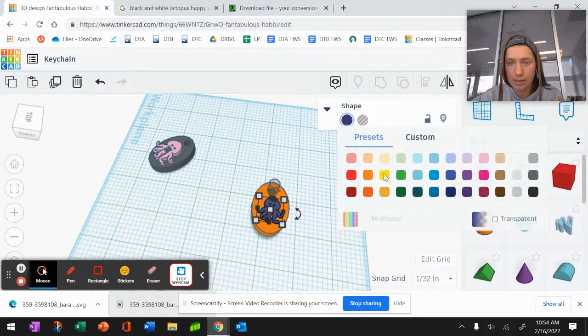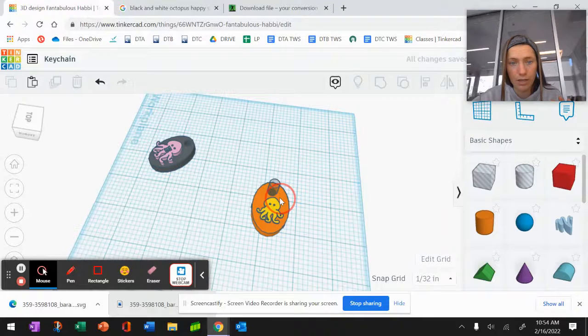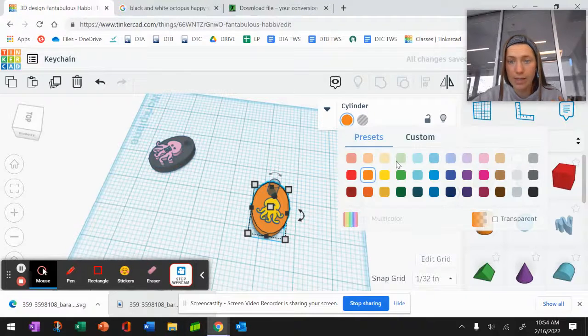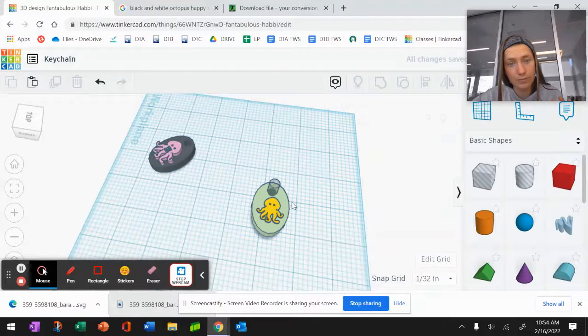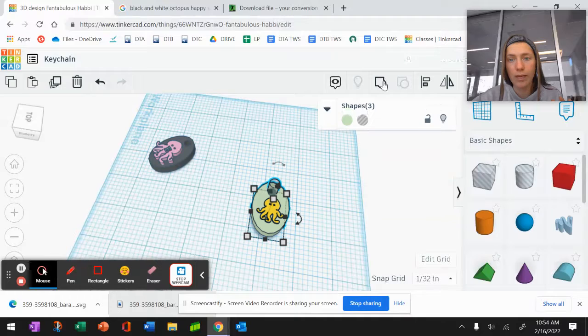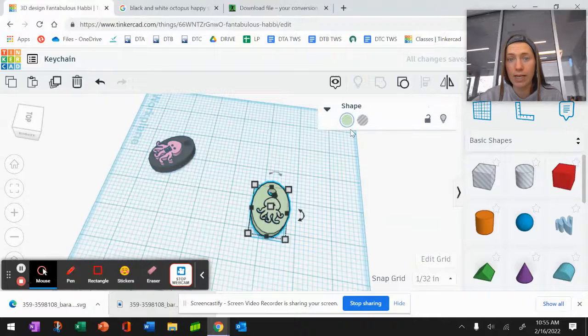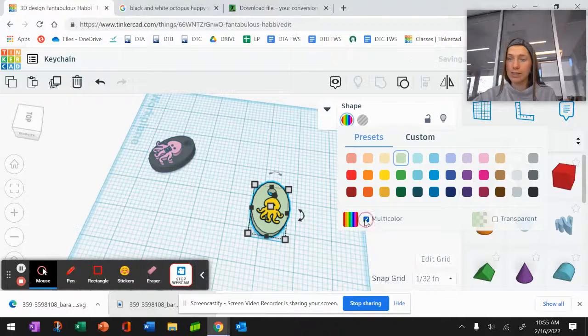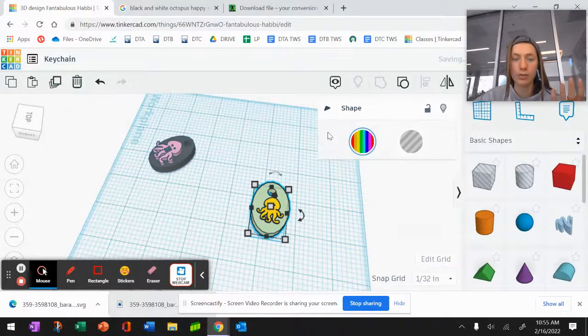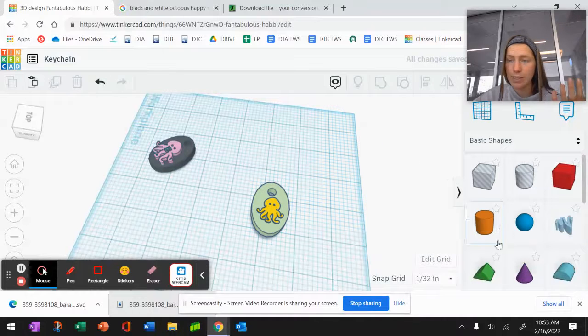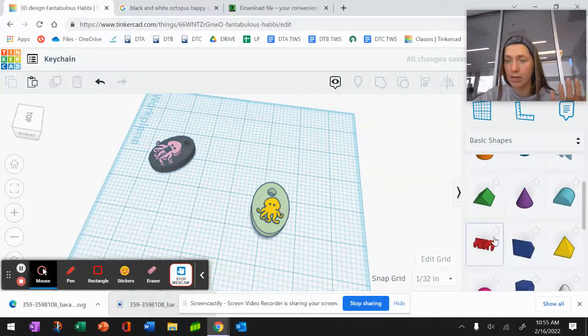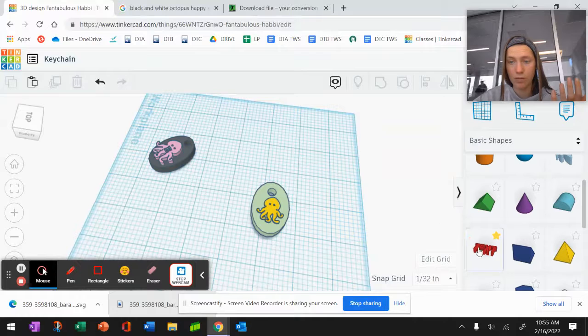Now we're not going to group it right now because I want to do the color. So the octopus, let's make it yellow. The base, what about green? That looks cute. The color of the hole does not matter. Now I can group it. Now you're going to notice everything's the same color now. If I click on it again, click the green and then select multicolor, it will give me all my colors again.